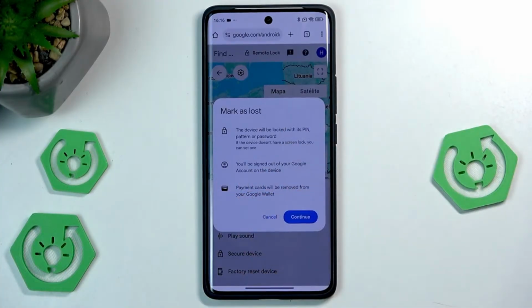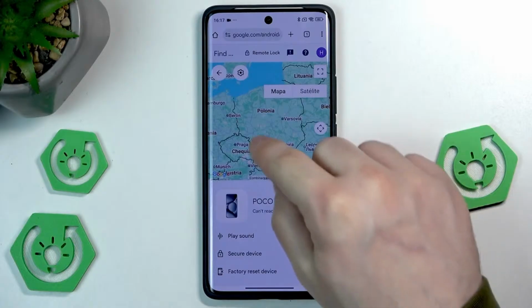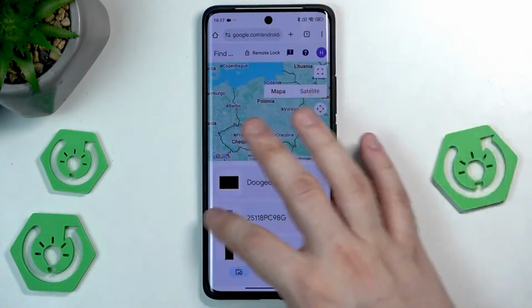So, for example, the thief won't have access into your payment cards, and you won't lose your money, and also your device will be locked with the PIN. So that is a pretty cool thing. We can also remotely factory reset our device. Let's say that we have 100% sure that we won't get our device back, so we can simply remotely delete all of our data so no one will have access to it. That is also a pretty cool thing. So that's how you can use the Find Hub.